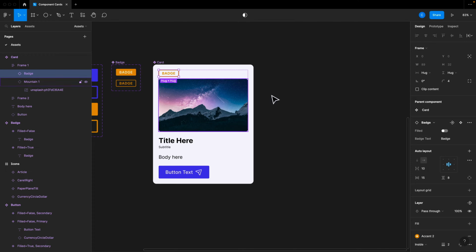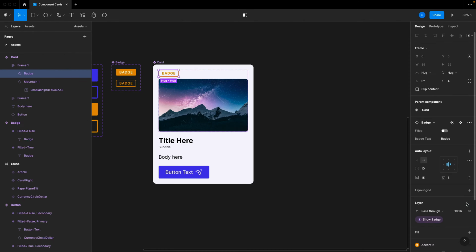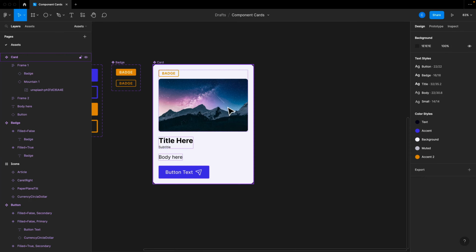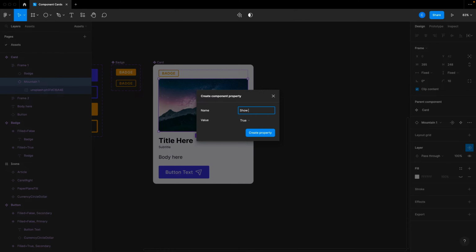Now what I'm going to do is select this here, and in this case, I'm going to come over here and let's see, to the layer, which is whether or not something is visible. I'll click that. This is a Boolean property, and I'm going to say show badge. Sure, that works. Same thing here. Grab this image right here. We'll come over to the layer and create a new property. And we'll say show image, and by default we'll set it to true.